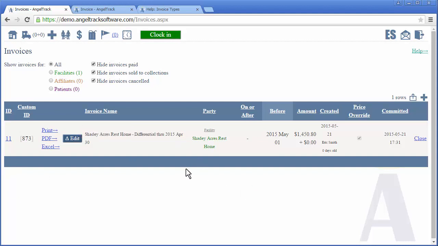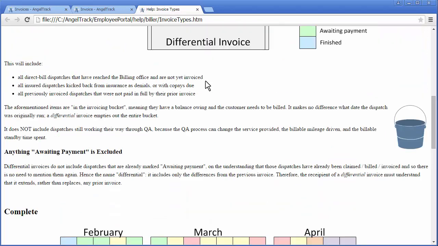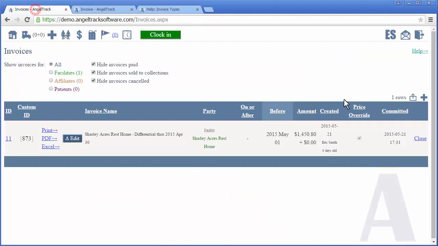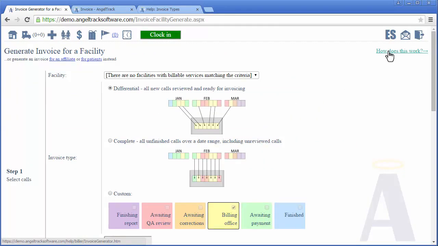So that's it. That's all it takes to crank out invoices, and don't forget the first time you do it, it's going to be a little overwhelming, it's going to be a little intimidating, so be sure you click on the help links. There's lots of good help for invoicing. You can reach the help right off the invoice generator page, right here. How does this work?